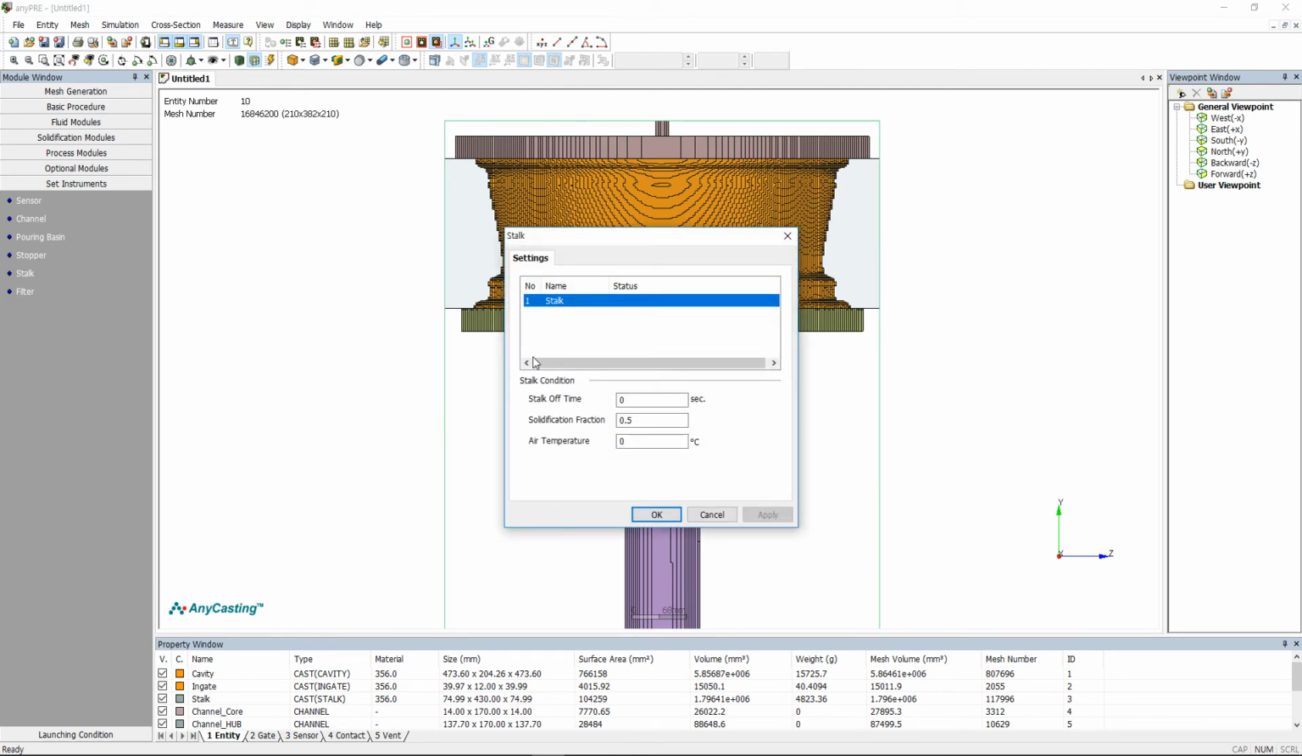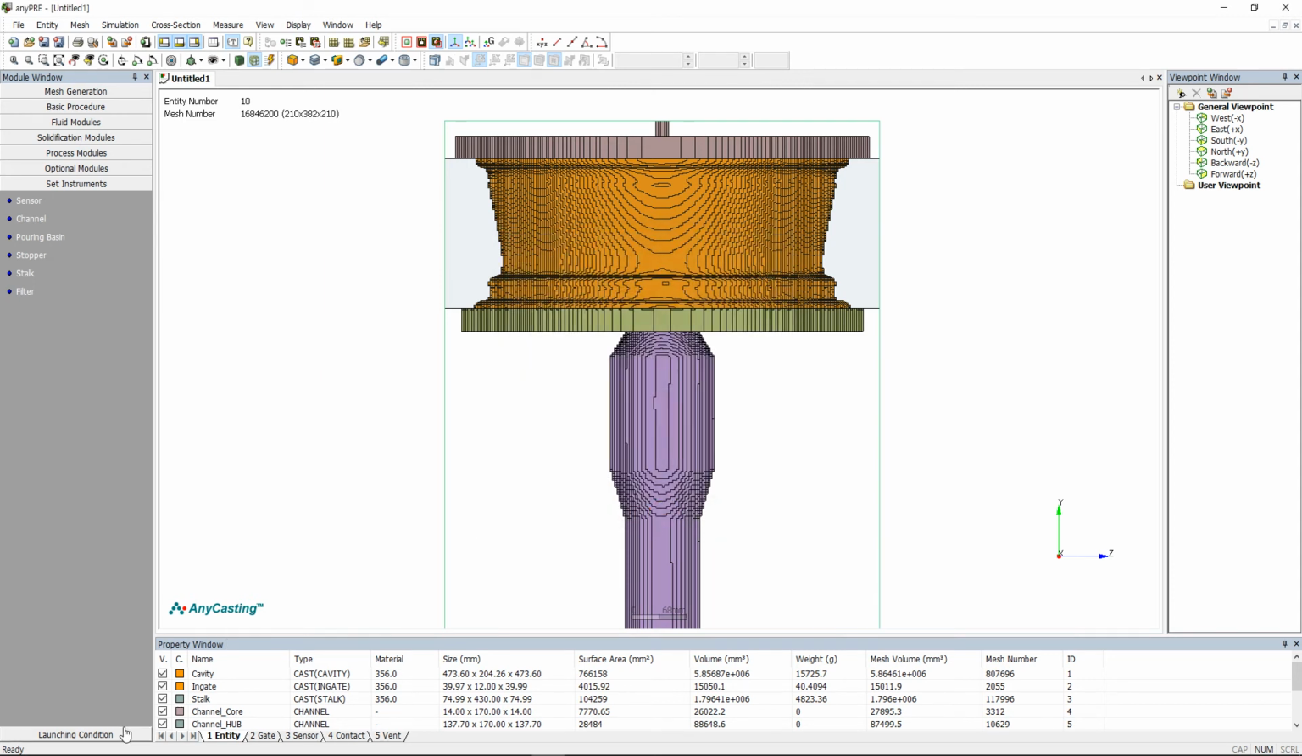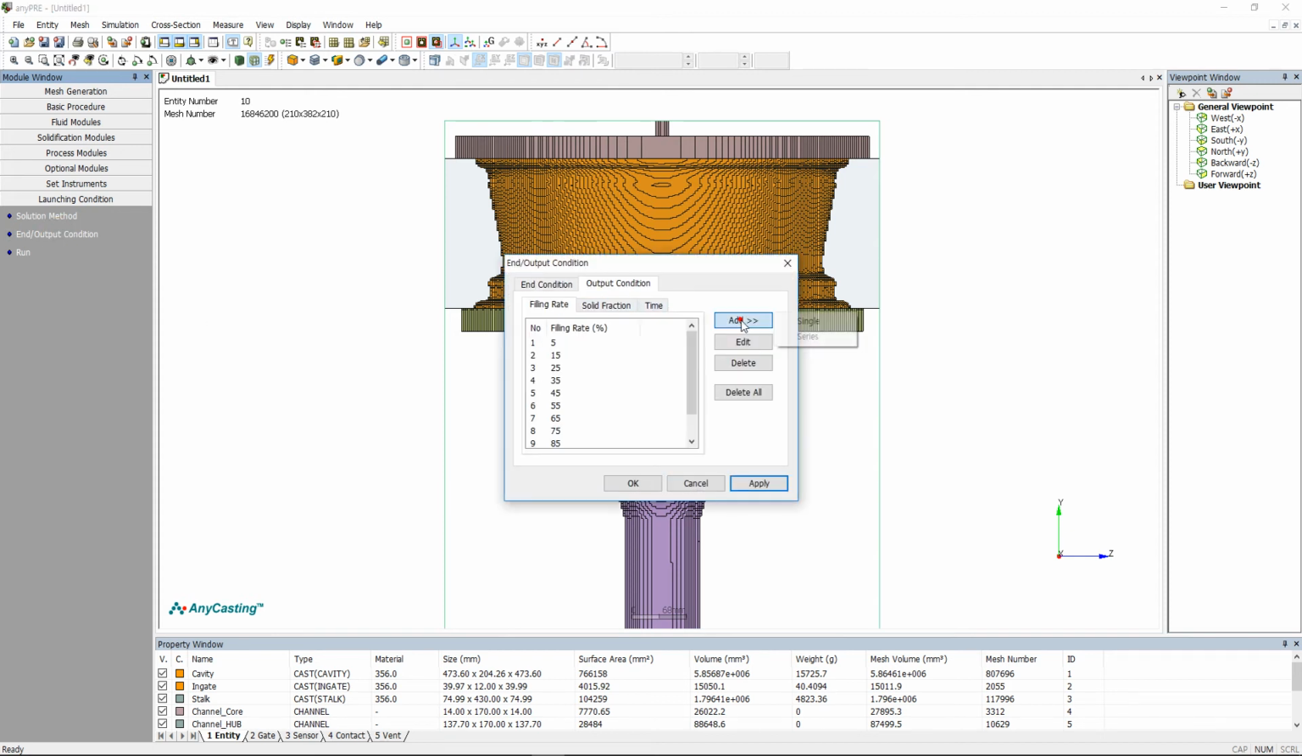In Stock tab, please set stock out time and air temperature to input the air temperature inside of stock. After removing pressure inside of stock, the air temperature inside is not at room temperature due to melt temperature, therefore setting is needed. After setting in/out condition, click Save, then pre-setting process will all be done.